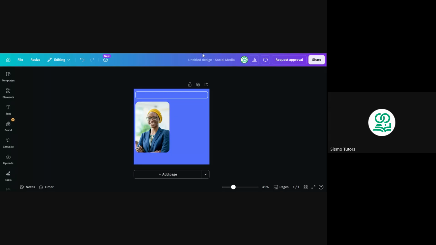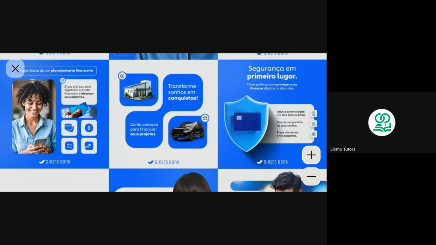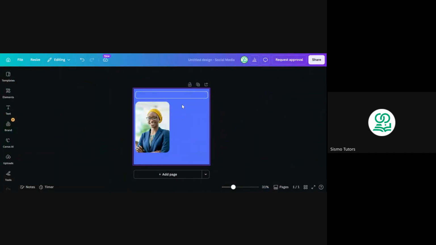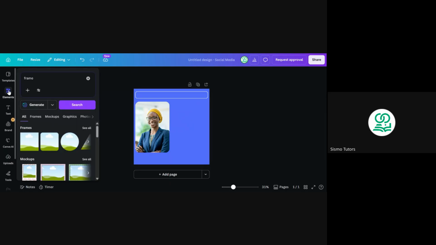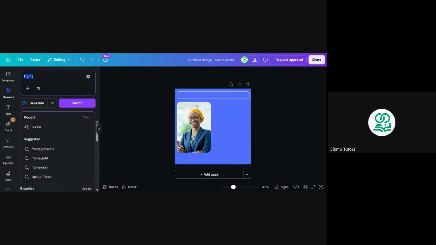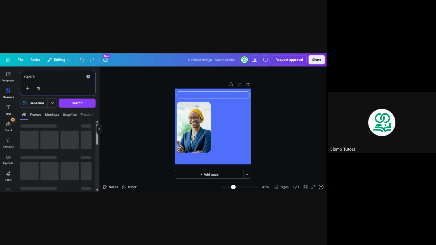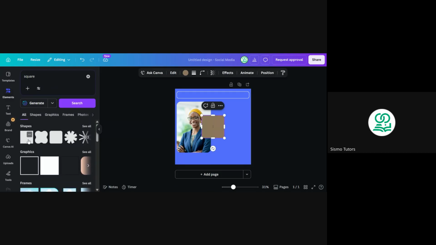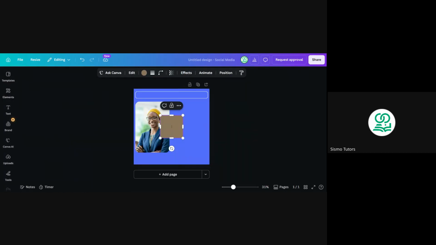And then the next agenda we have on this design is adding these cards. So we have this first one, we have the second one, and then this more. To add the cards, all we have to do is add shapes. That's we add a square. So we're going to go ahead to the elements and then search for square again. And then we select this particular square.